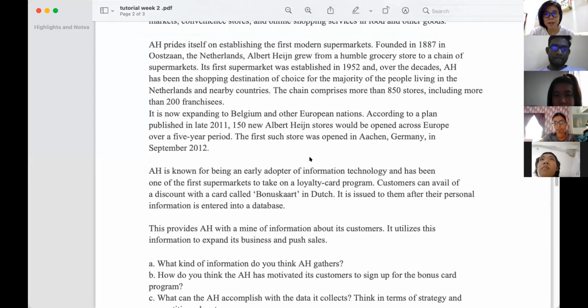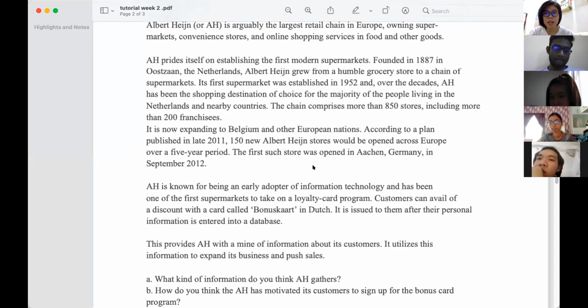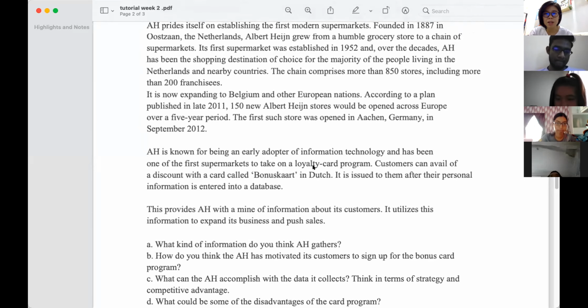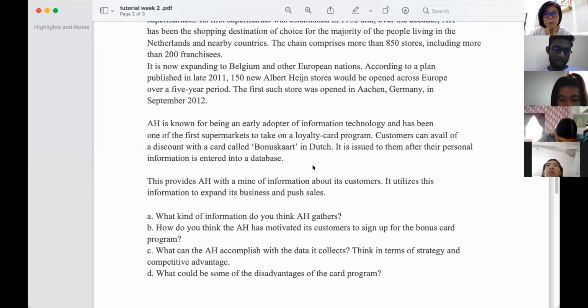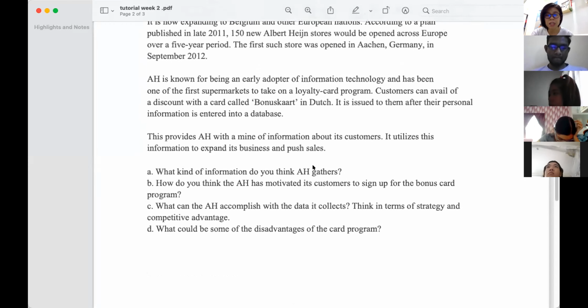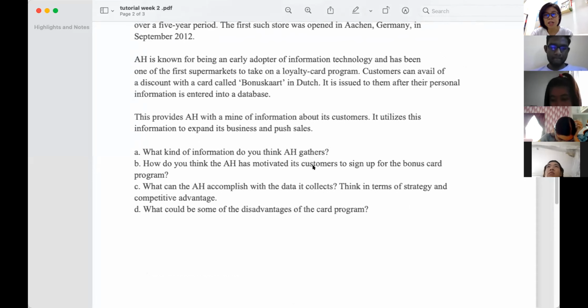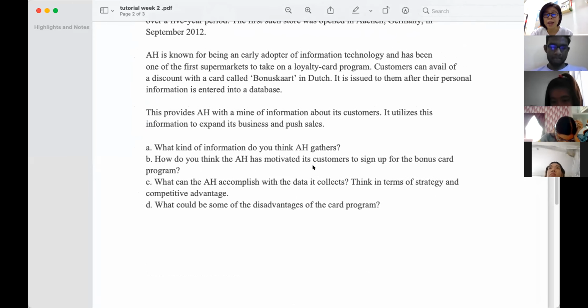Okay, so this whole statement is actually explaining this retail chain, how big it can grow, how it is expanding to other countries, and how it is now using a loyalty card program to capture data from customers and using the customer data to improve its own business performance. So the question asks, what kind of information do you think that the AH will gather, or what kind of information is this company interested in?